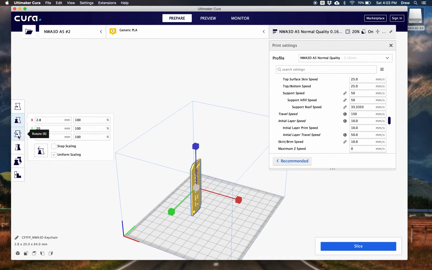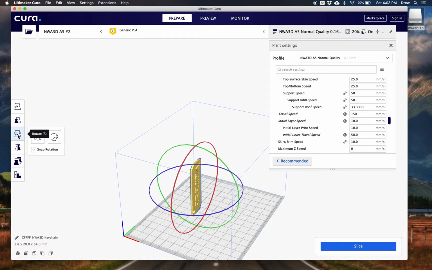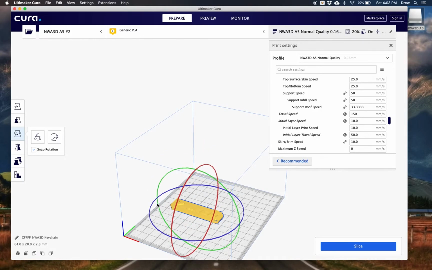And the last thing is the rotate feature. When you click rotate and then you click on these circles, you can rotate your model in different directions. Now when you click and hold and drag with your mouse, your model will rotate. You want to make sure that your model is centered and flat, as many of the solid surfaces are touching the build plate as possible to make it print successfully.